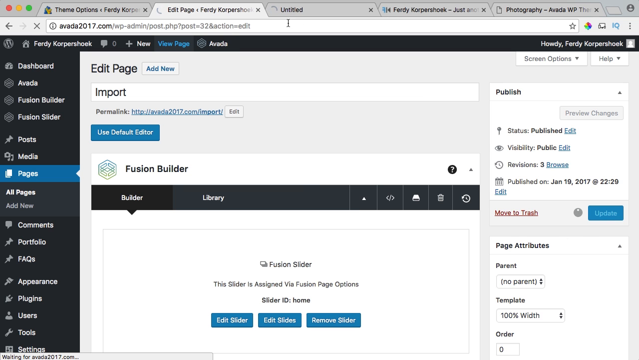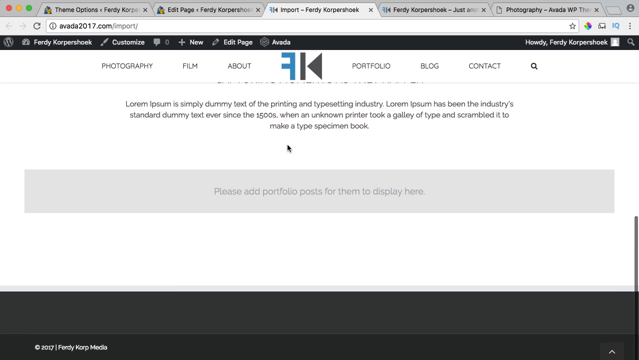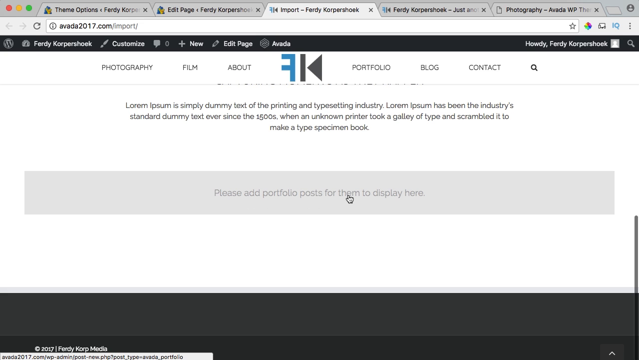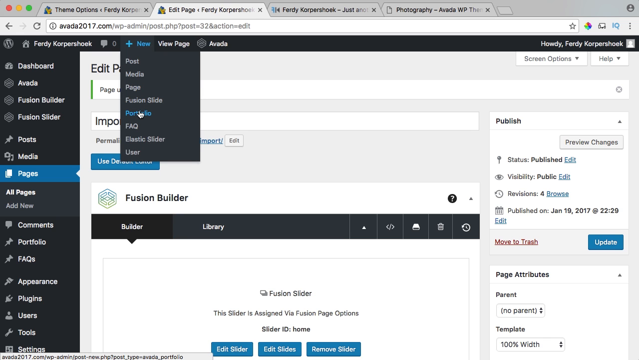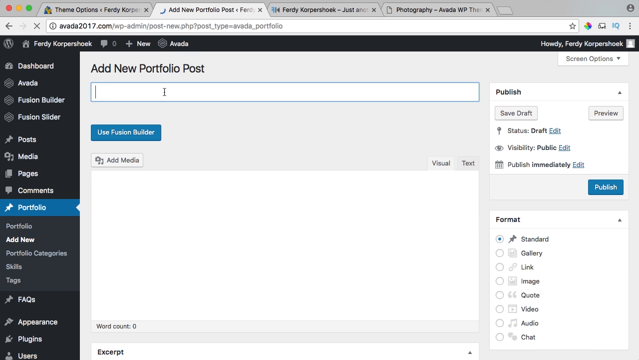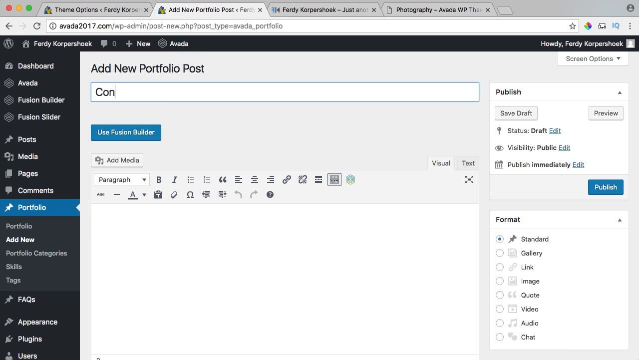Let's see how it looks. And it says, please add portfolio post for the items to display. So I will do that. In order to do that, click here on New Portfolio. And the first one is concert photography. And we can use the Fusion Builder.